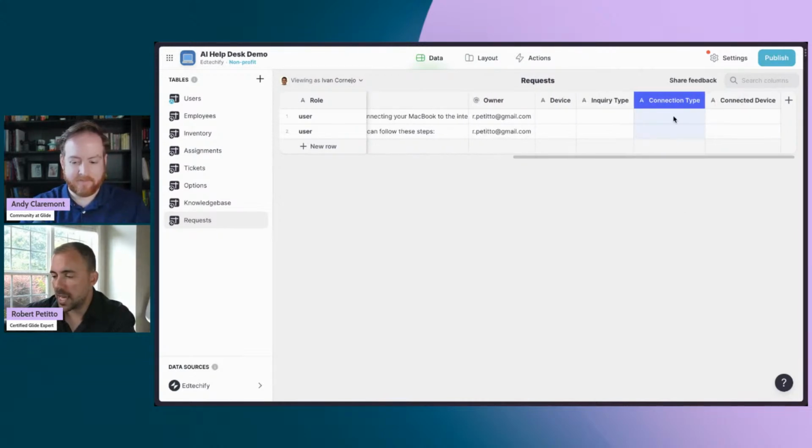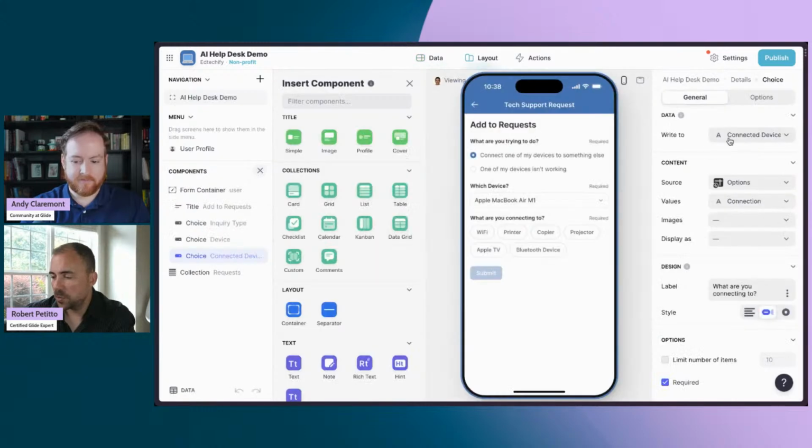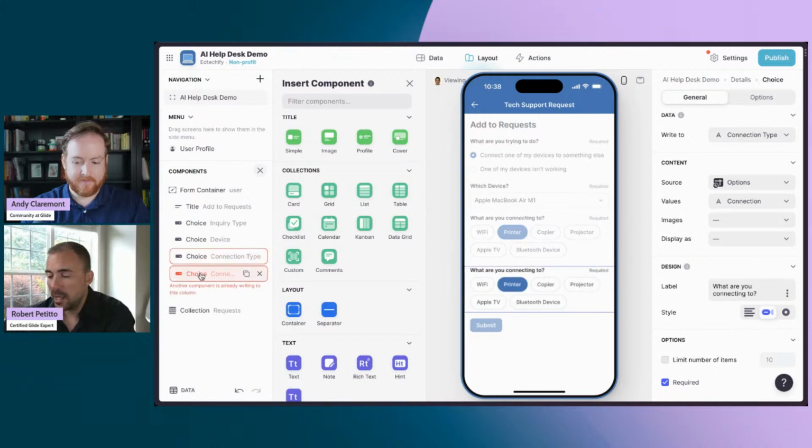Okay, so we have a connection type and then the connection device. And so we're actually going to write this to get the connection type. Let's say I'm trying to connect my MacBook to a printer. The very last thing here is we also have context based upon our inventory database, the list of available printers that exist in our organization. So I can again add one more choice component and have them select one of those printers.